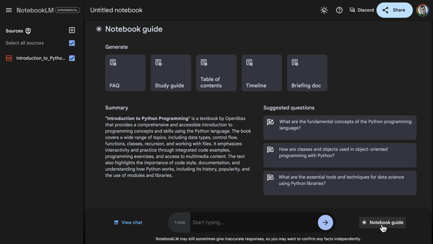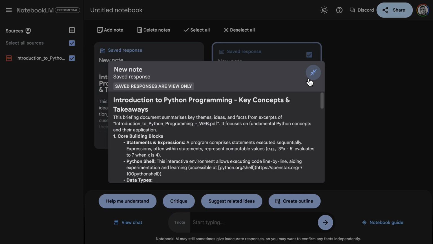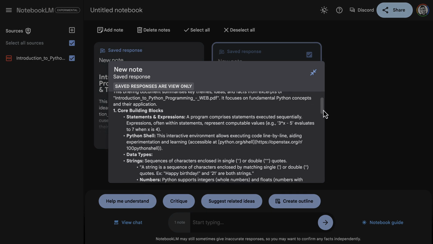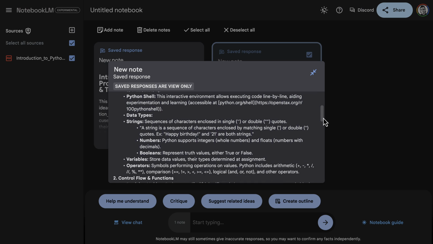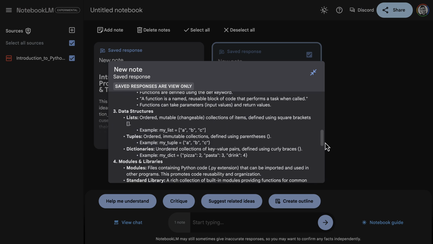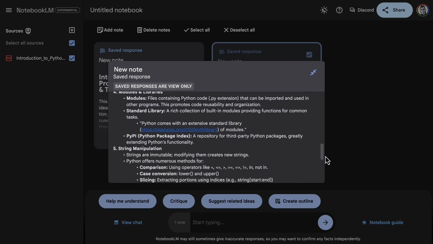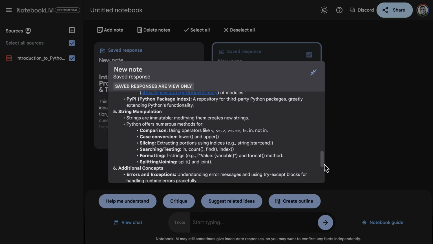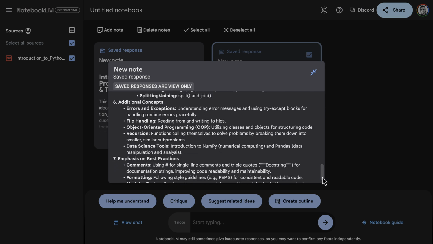If I click on Notebook Guide, I get all the suggestions here again. Let's try this time to generate a briefing document. And here what I get are key takeaways and short summaries of the contents of the book. And this is a really good way of having an overview of what the book is covering and all the important points in each of the chapters.